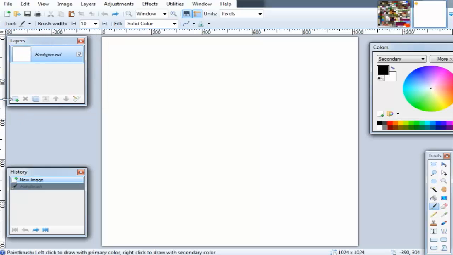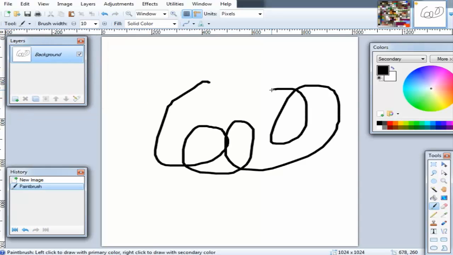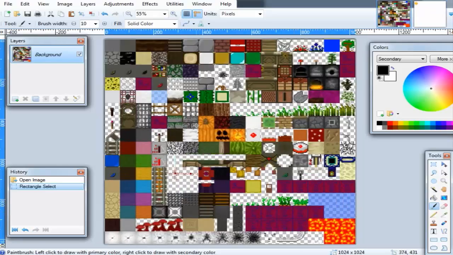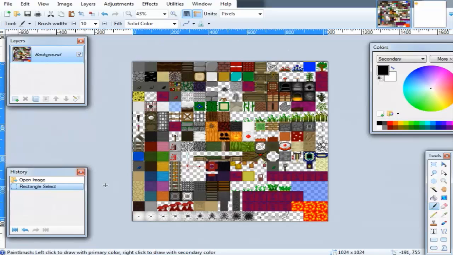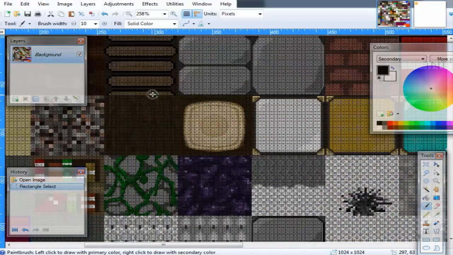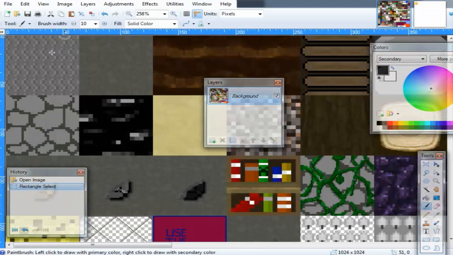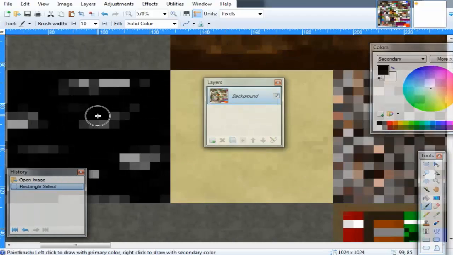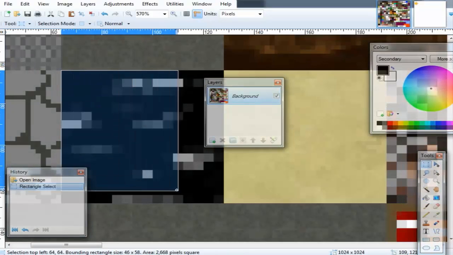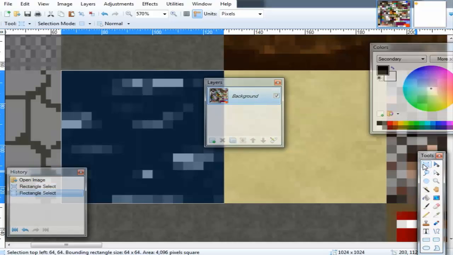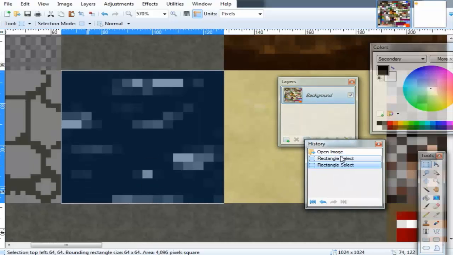For the layers, you can draw a nice picture. I think the easiest way to show you layers is here on my actual terrain.png for my texture pack. Okay, so I'm going to take off display pixel grid for example purposes. And I'm going to go to this, which is bedrock. Using the rectangular select tool by pressing the S key, I have now highlighted it, and you can see on my history that it says I've opened an image, I've chosen it and I've selected it.